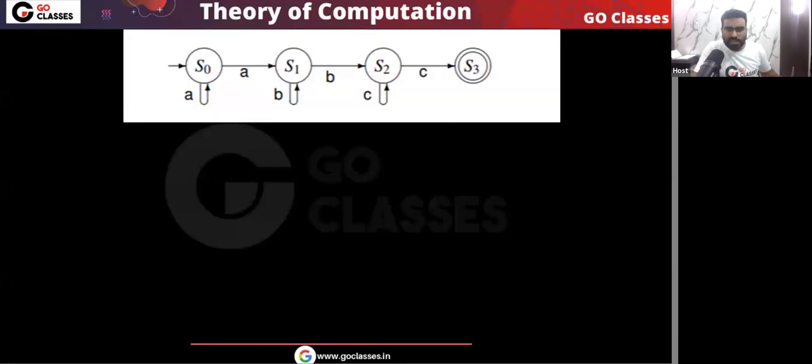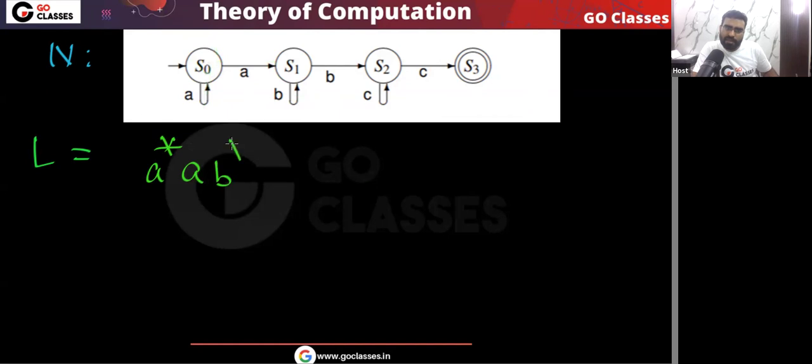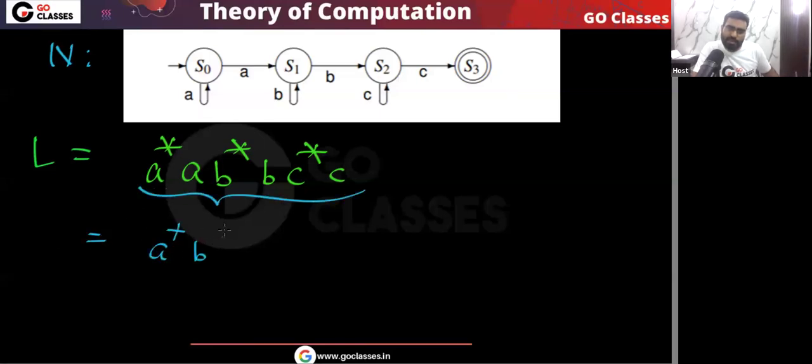Tell me, if the question is asking you the language for this automata, then what will that be? Will you convert this machine to right linear grammar? No, you can directly find it. That will be a star followed by a, then b star followed by b, then c star followed by c. So your answer will basically be a plus b plus c plus. This will be the language.